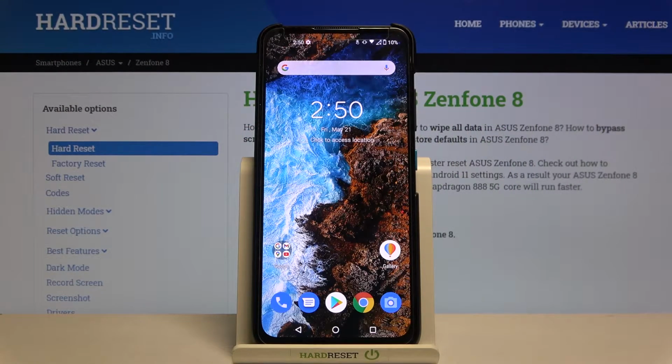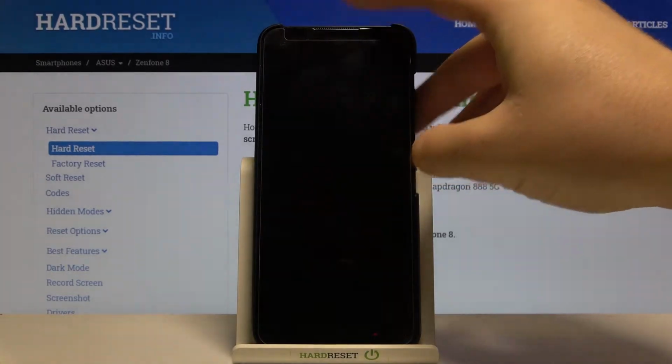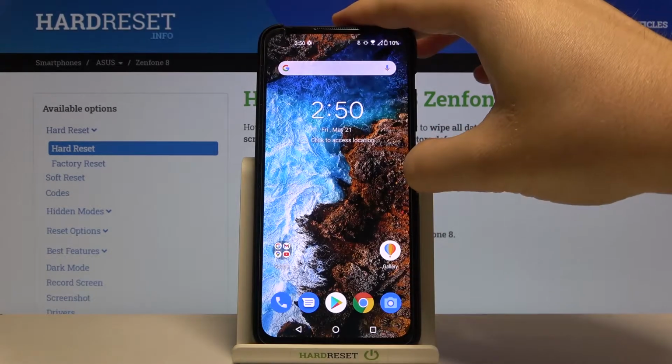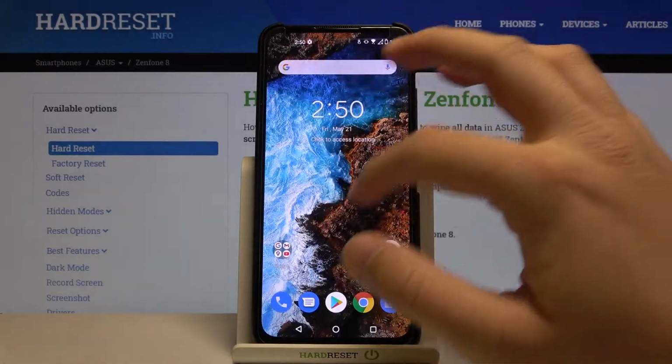Welcome. In front of me I have ASUS Zenfone 8 and today I'll show you how you can customize quick launch. So I'm talking about this feature when you double press your power key. As you can see, currently it's linked to the Google Assistant, but for sure we can change it.